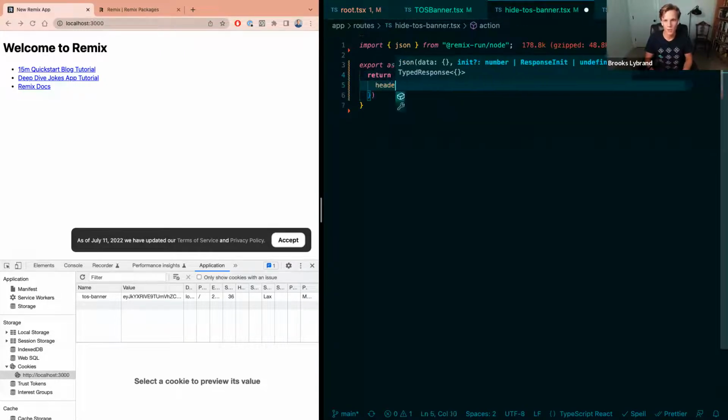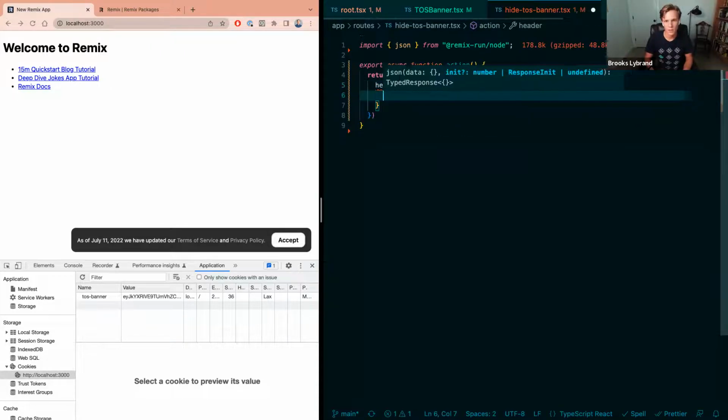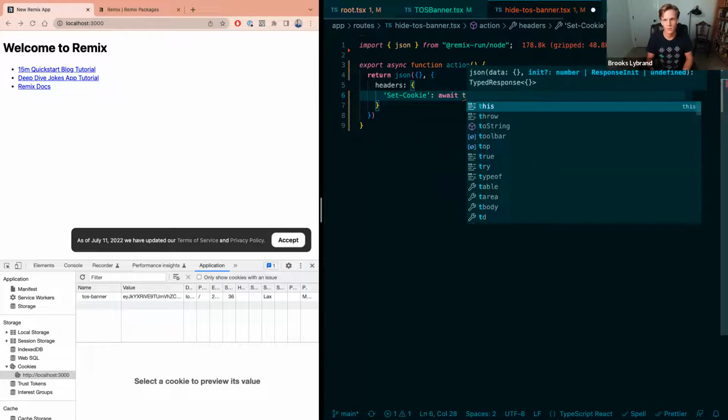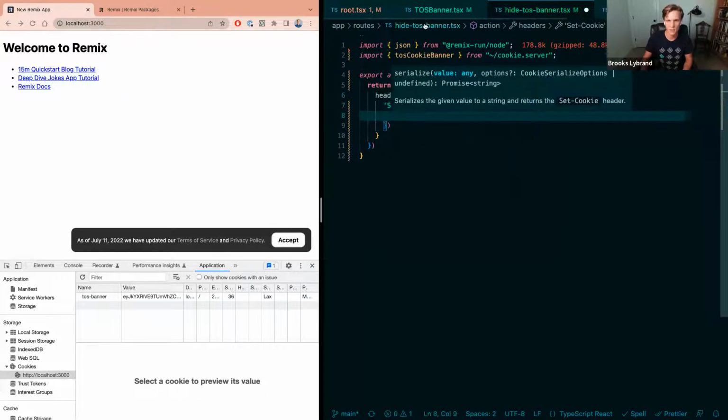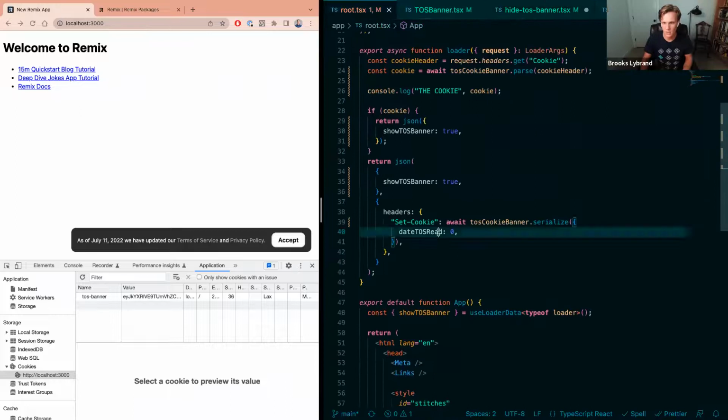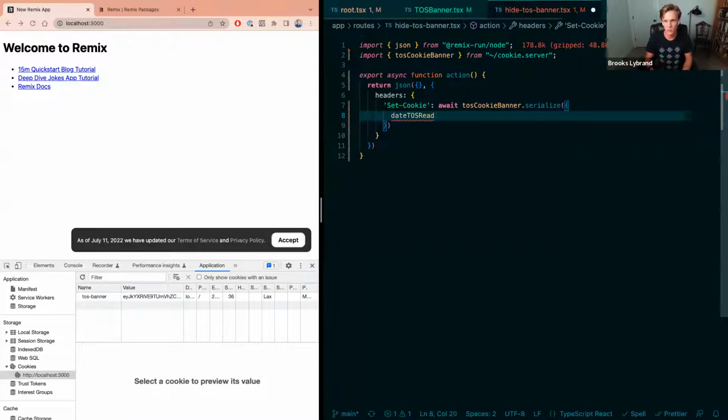And then again, we're going to do the headers and then set cookie. And so it's, what is it? Await TOS cookie banner dot, again, we'll serialize it. And then what did I say it was? I said date TOS read. So here we're just going to set it as, I think you can do Date.now.